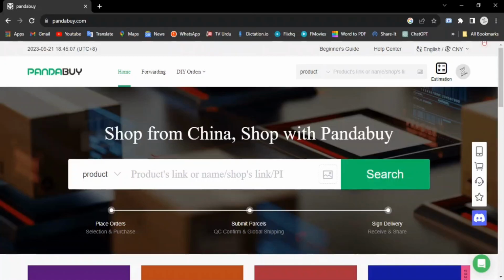Today I'm going to be showing you how to calculate shipping in Pandabuy. Calculating shipping in Pandabuy is a pretty easy thing to do, so let's get started.